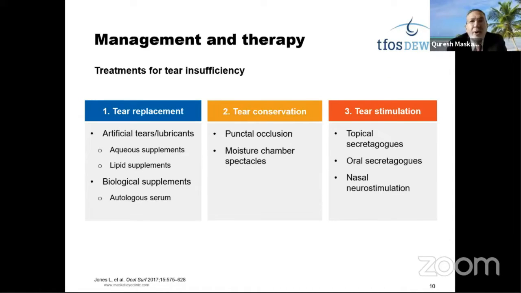But let's talk about the main thing, which is, for the general ophthalmologist, the treatment of the tear insufficiency. So there are 3 ways of tackling this. One is tear replacement. So what is lost, you replace.